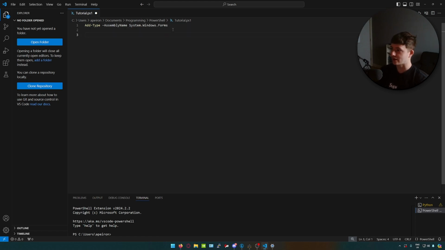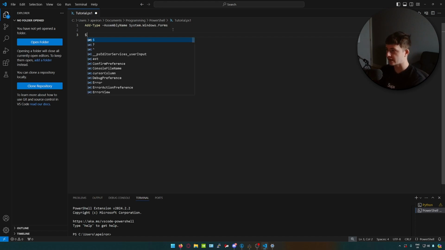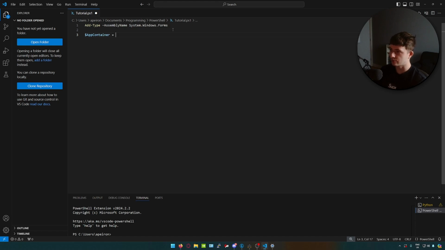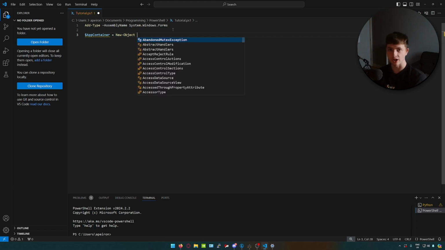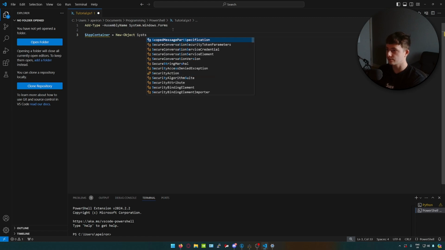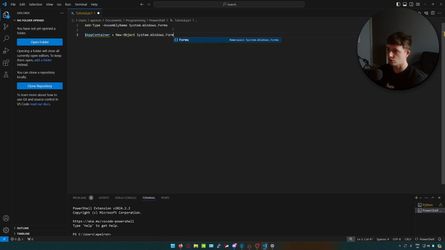The next thing we're going to do is create the actual form itself. The box, this is going to be the first pop-up page that occurs when we run it. So I'm just going to call this app container, and we're going to set the variable to equal a new object, because when we create new objects within PowerShell, we have to declare that it's a new object. And what object is it? You'll start to see familiarities as we go along. So we're going to do System.Windows.Forms, and this time we're going to do .Form.